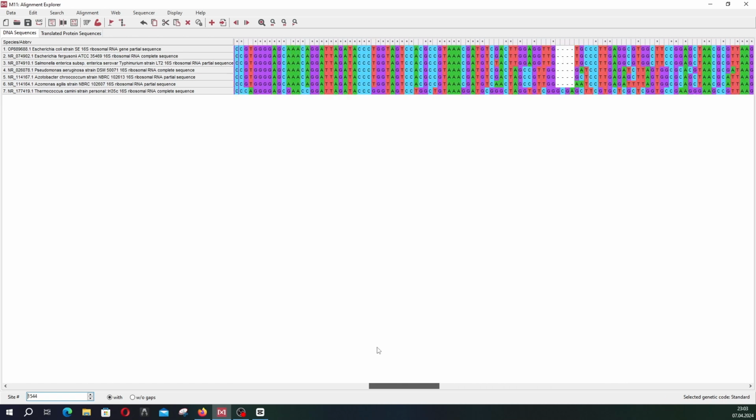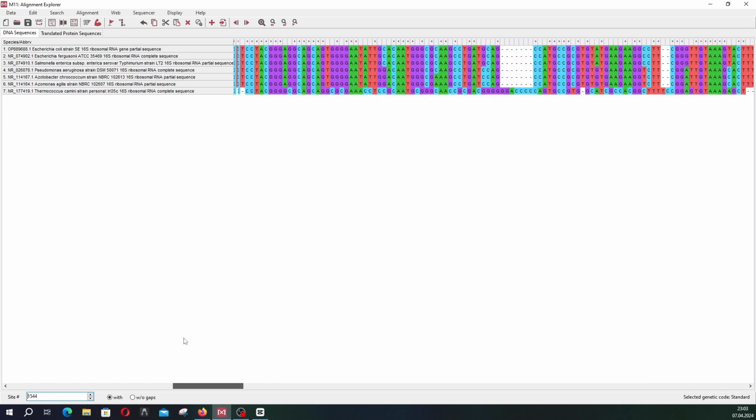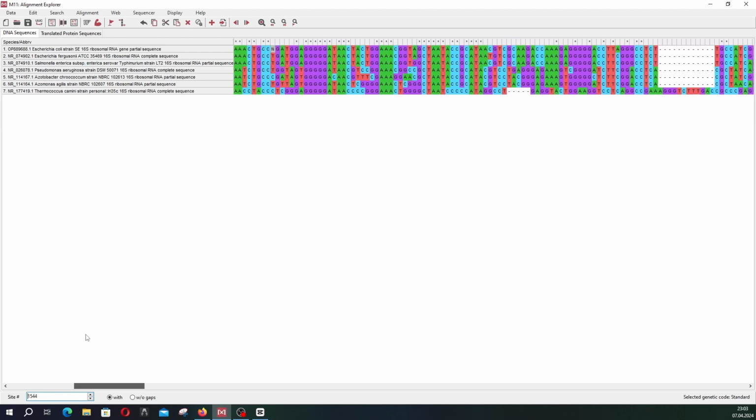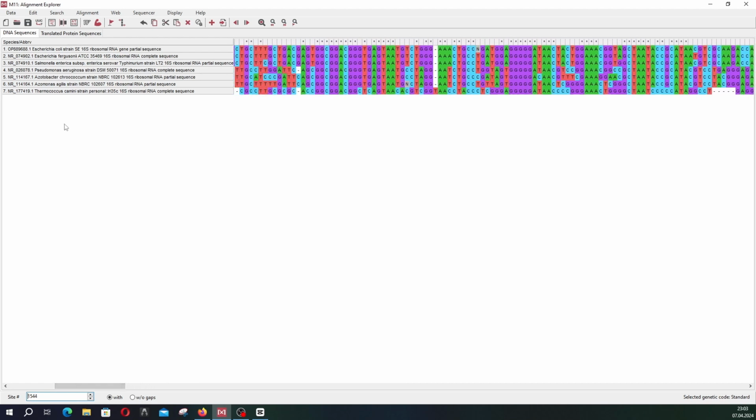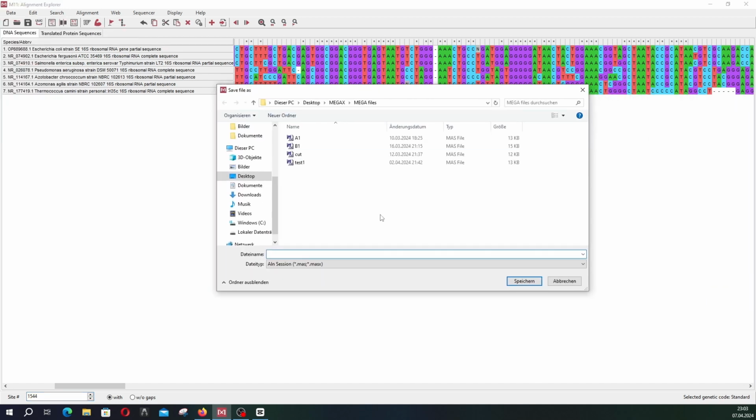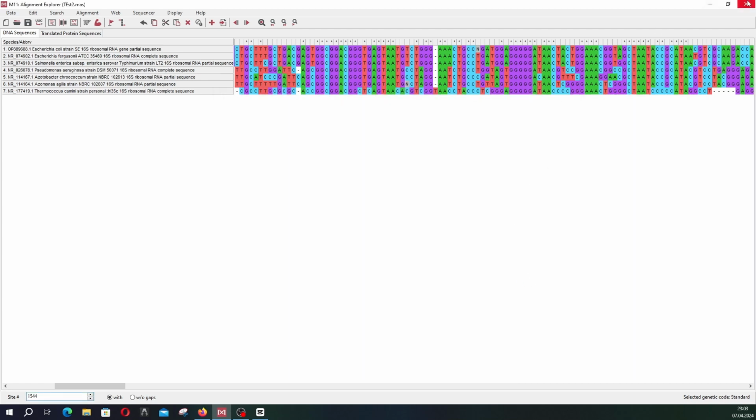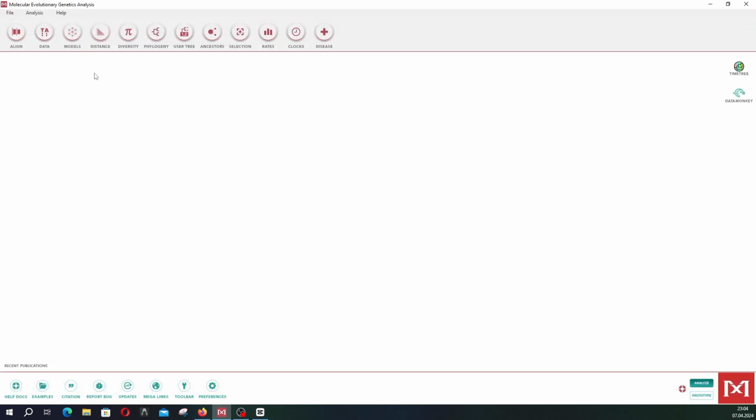After our alignment is calculated, we can check it. If we are sure that this is indeed the alignment we want to work with, we save the alignment. Therefore, we go to Data, click Save Session. Finally, we name the file and save it. Then we close the alignment viewer.